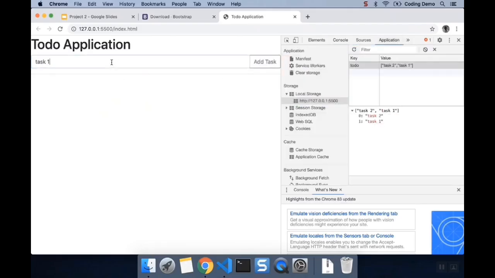So the task 1 gets added. Let's add a few more tasks. Alright, so this looks good. Now let's add the code to show the to-dos we have stored in our local storage right here.